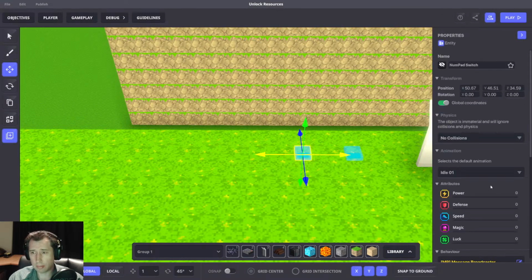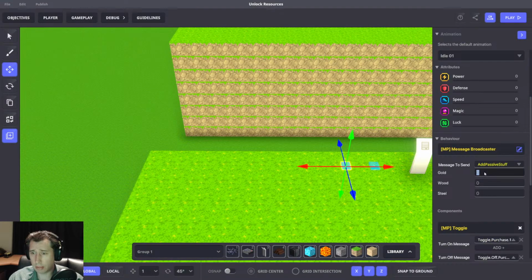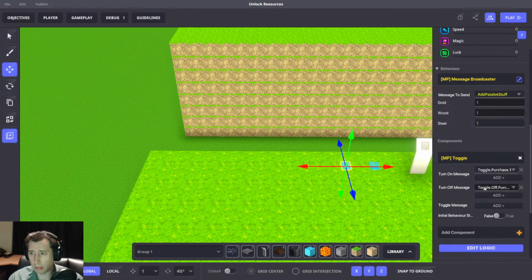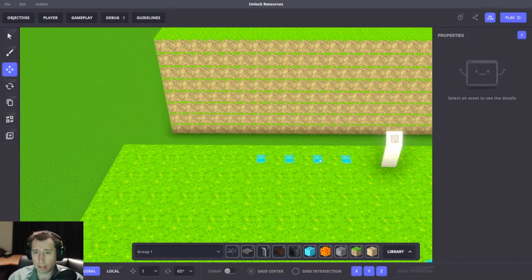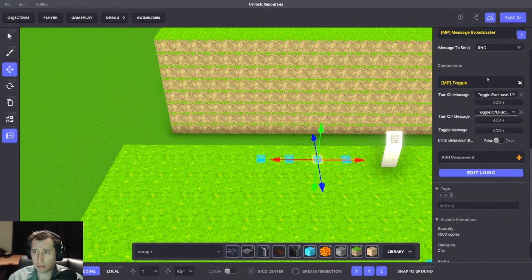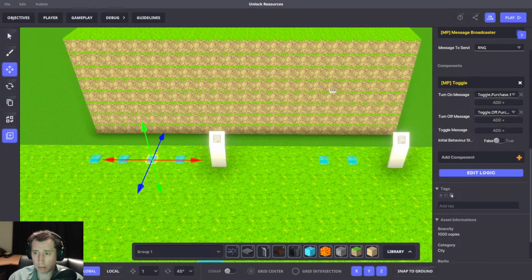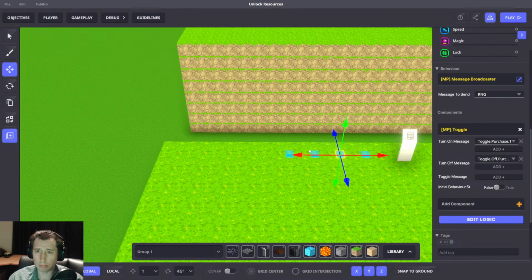Actually, I'll delete that. And we're going to go ahead and add passive stuff again. We'll say 1, 1, and 1. We'll duplicate this, Control D and Control D. Now we'll send this one to RNG. The reason being is I want to keep these toggles. These will only toggle on and off based on the area of the volume. Because you want multiples of these in multiple locations, you need the right tags and the toggles for it.